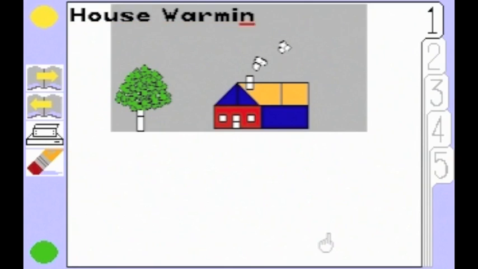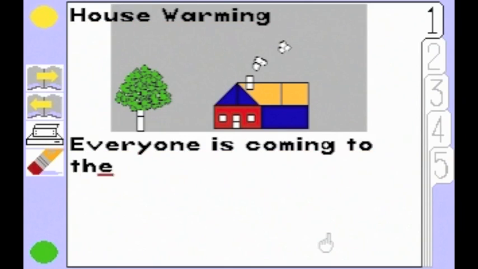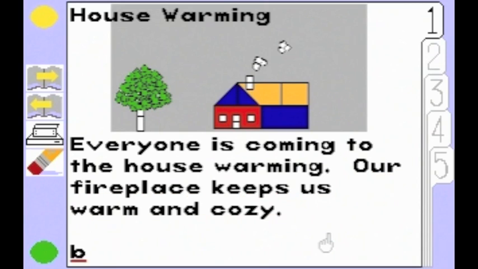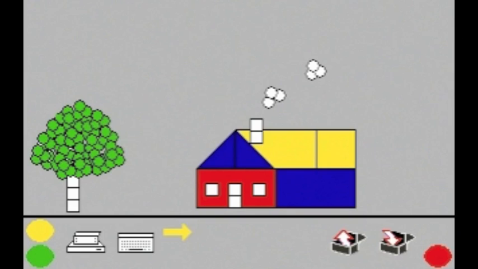Then write a story about your picture. After you have written your story, you can click on the printer if you want to print your picture and your story. Click on the yellow circle to leave the program. Now you are back in Electronic Builder. Make sure you save your picture by putting it into the treasure chest.